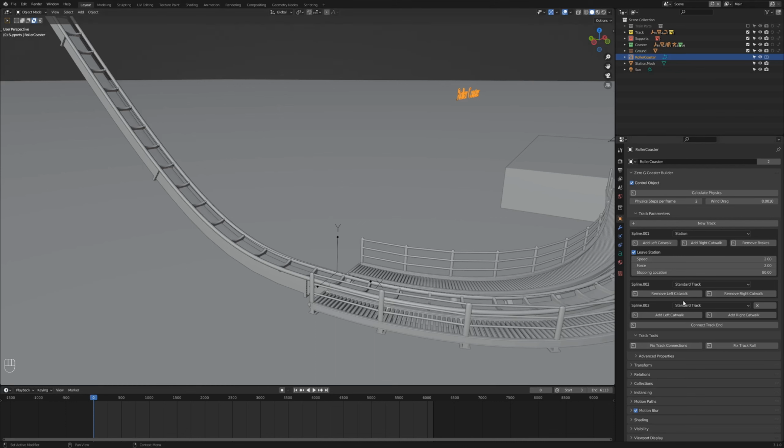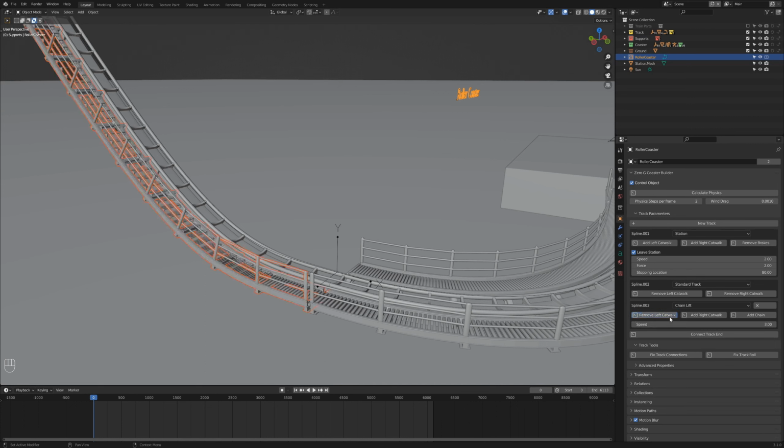The track type should be changed from standard track to chain lift. This informs the coaster builder that this track section is chain lift and will affect the roller coaster's train's motion accordingly. Also, it enables the track-specific settings, such as chain speed and the Add Chain button.